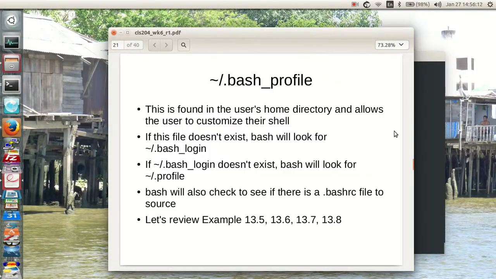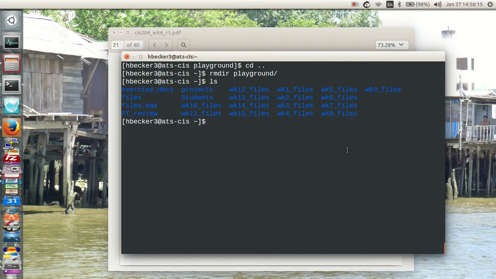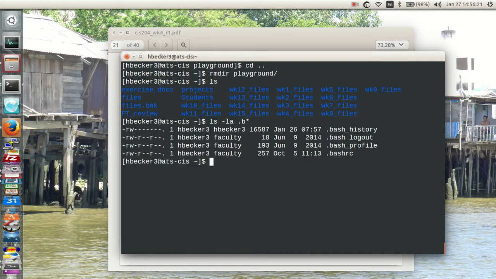Now, I did an ls. Where is my .bash_profile? ls -la .b*, splat. Show me the .b's. Well, there we go. I've got a .bashrc, a .bash_profile, a .bash_logout, and a .bash_history. So there's my .bash_profile. So let's take a look at what's in that.